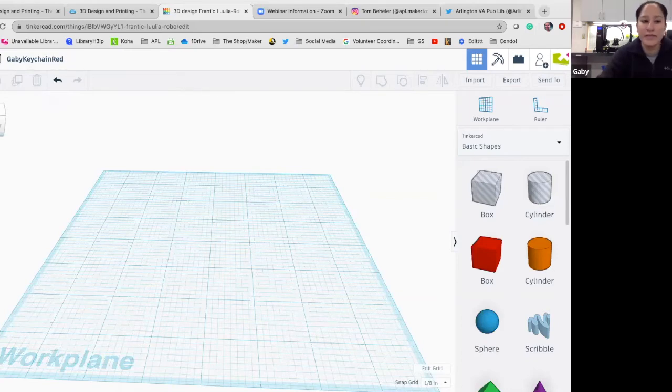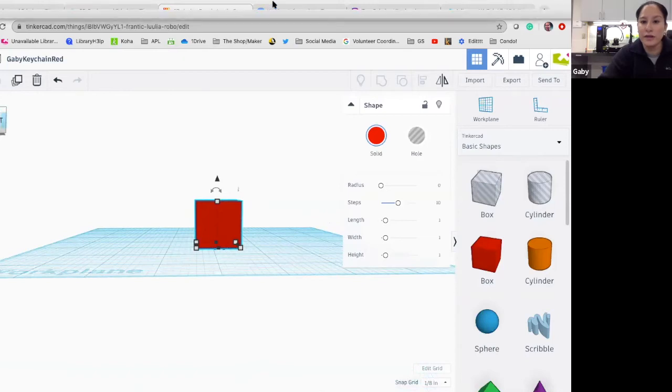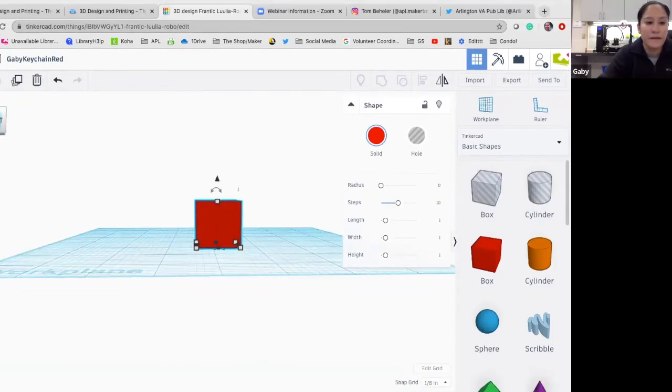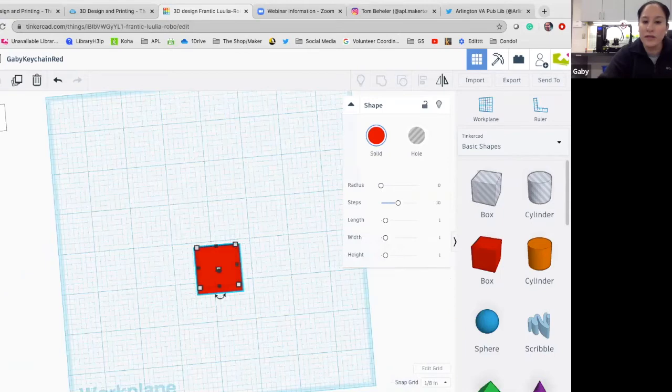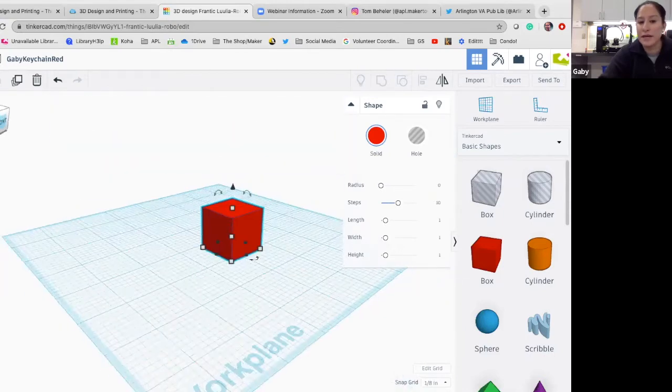I'm going to go ahead and demo some of these navigational and basic shapes that I just showed you. So I'm going to place a box anywhere here on the work plane. I clicked on the box and dragged it onto my work plane. Remember, to see the different angles of your screen, click and drag, and you're able to see even the bottom of the work plane, the sides.